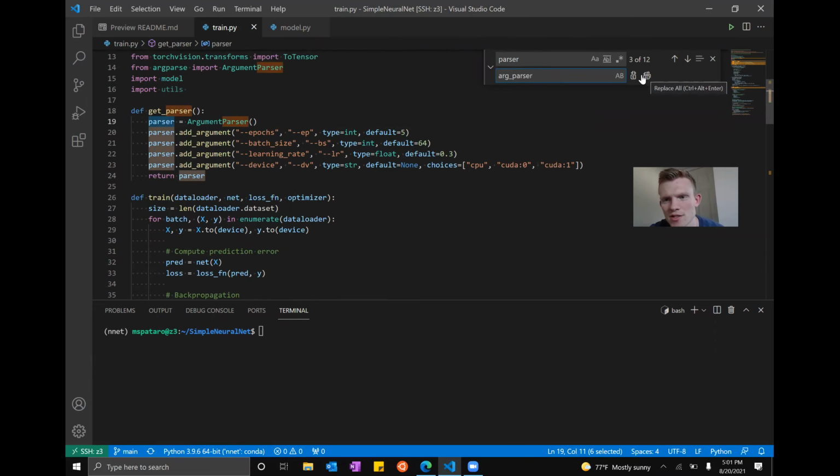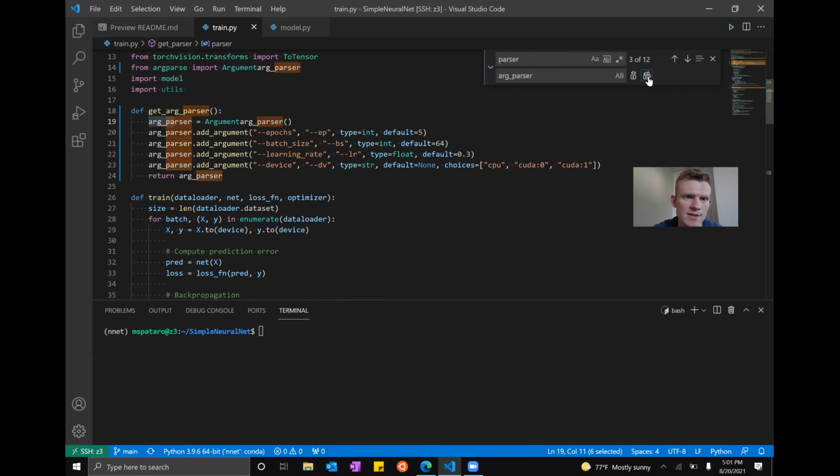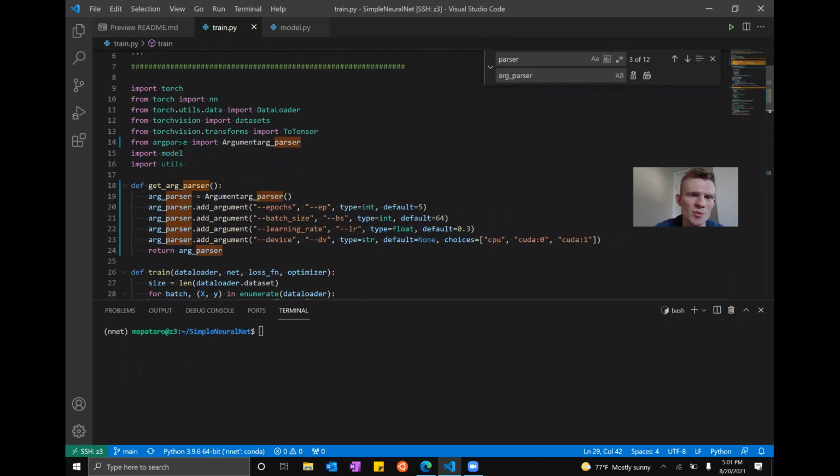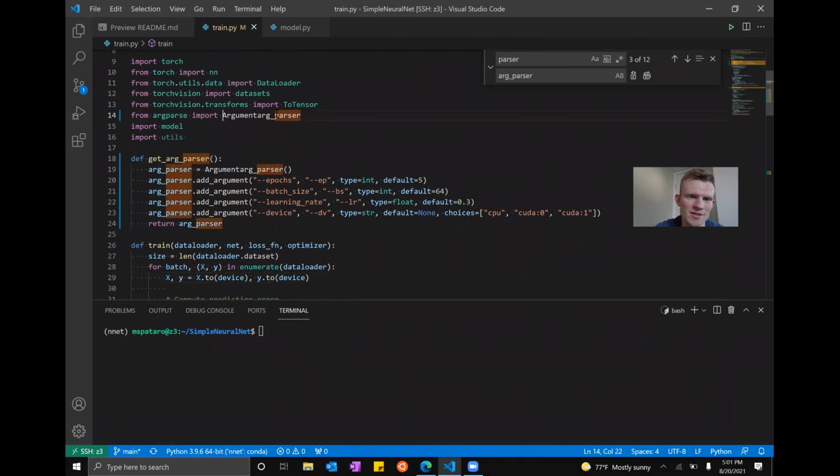And I can replace all, or I can replace them one by one. So I'm just going to click replace all. And often when you replace all, it'll create some errors, right? So this was a case when I didn't want that to happen, but still a handy tool nonetheless. So I'm going to do Control Z to undo that.